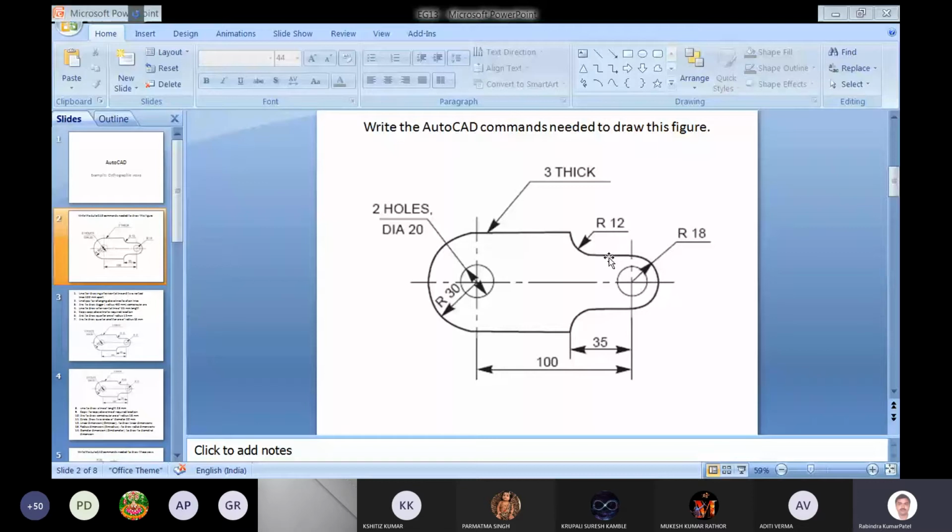The only things left are this arc and this arc. This arc can be made by choosing two end points of the arc and the radius. Three parameters should be known to us for drawing any arc: the two endpoints and one radius. So the three known parameters are there, and we can draw this arc. Similarly, we can draw this arc. In this way we can complete the whole drawing, and after that dimensioning is required.